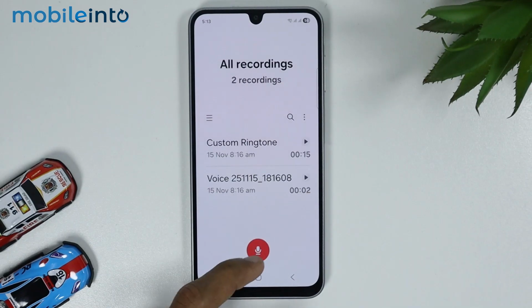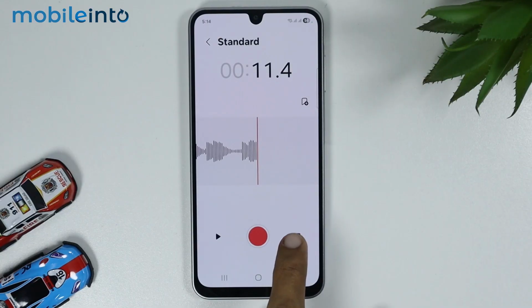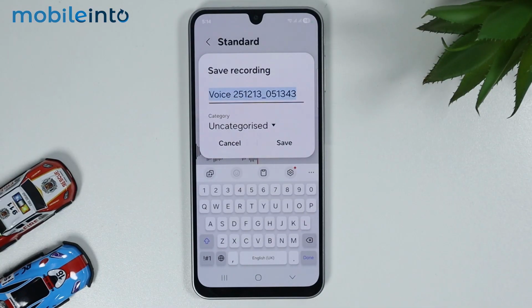And from here, if you tap on the microphone icon, you will be able to record your voice using the voice recorder app on your Samsung phone. And once you're finished recording, just tap on the play button over here. Then tap on the square icon to save the voice which you have recorded.